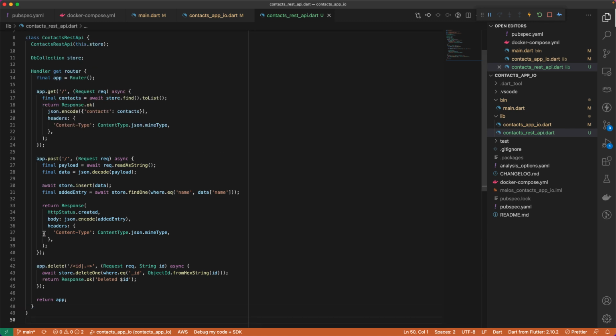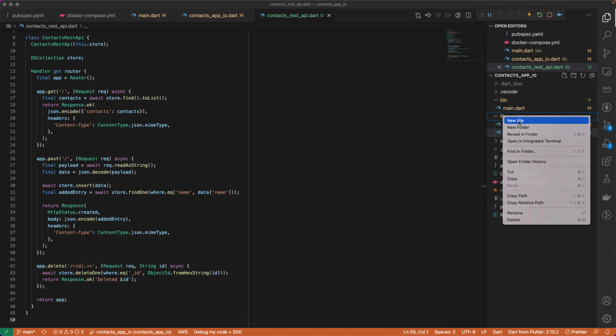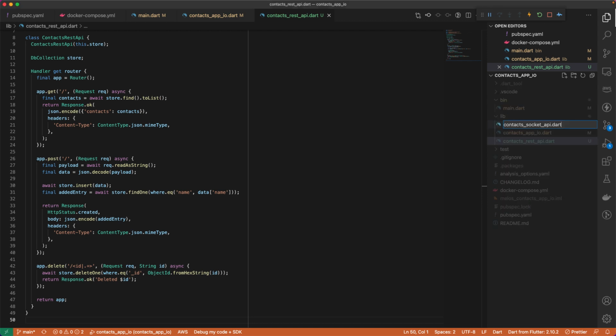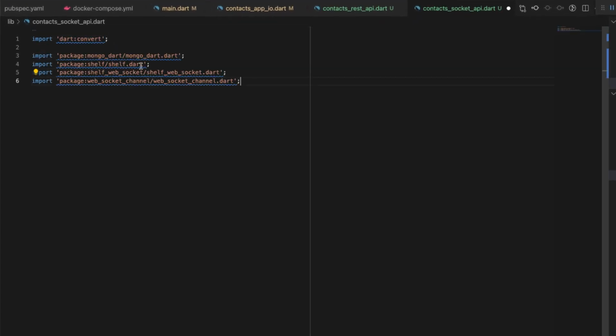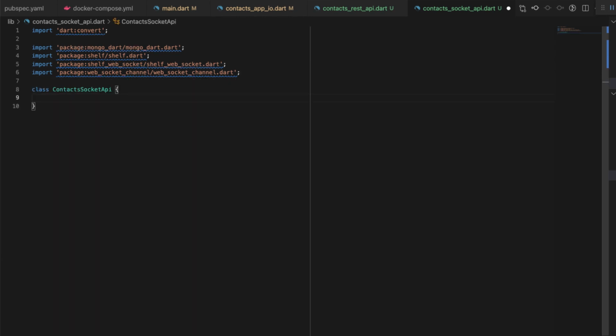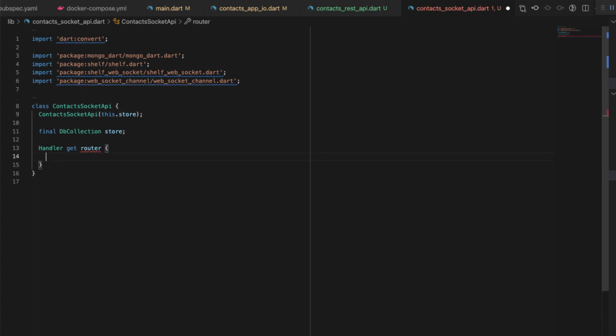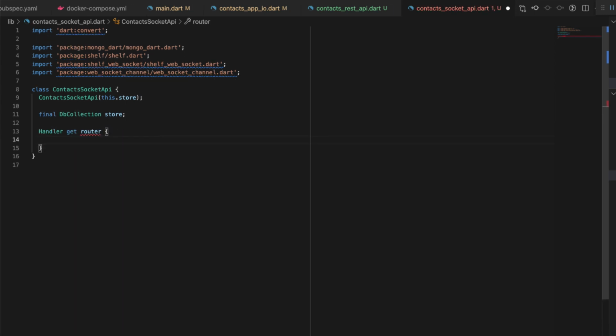Next, we're gonna implement our WebSocket based API for handling WebSocket connections. On the lib folder, I'll create a new file. We'll call this ContactsSocketApi. Let's import the relevant packages. We'll create our class and our constructor function, which contains a reference to our collection. I'll create a getter for the router field.